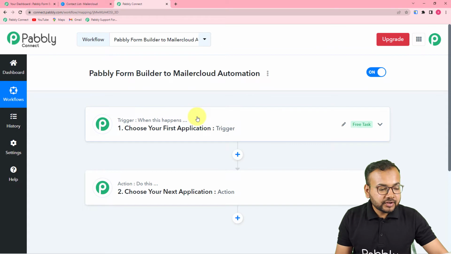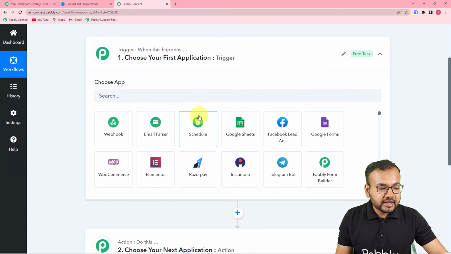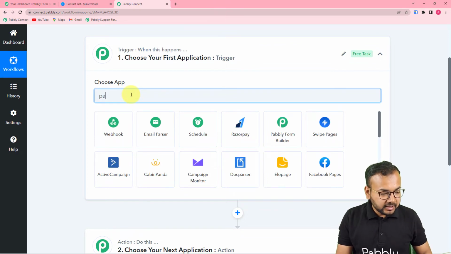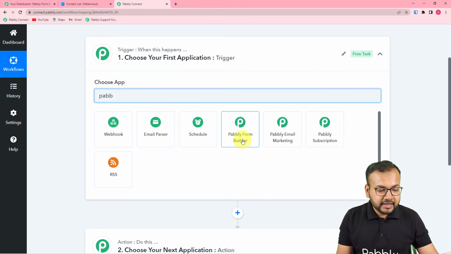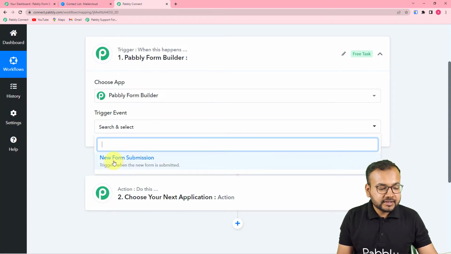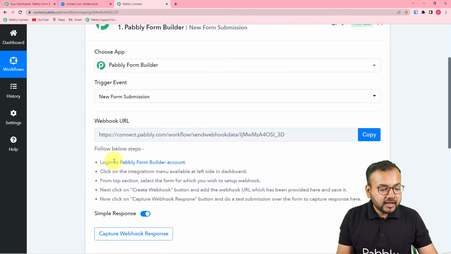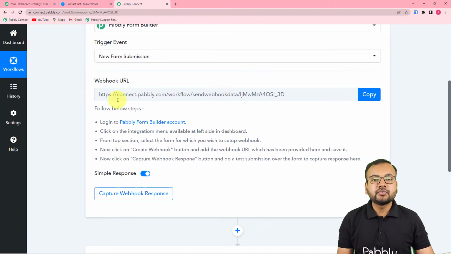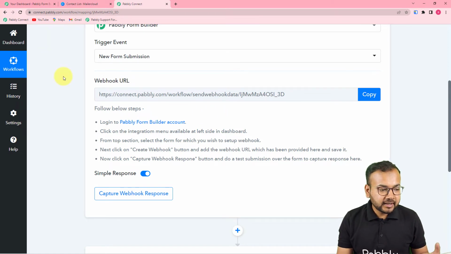First of all, you have to click on this trigger section, and from this choose app field you have to choose your trigger application, which is Pabbly Form Builder. Search for it and select it, and select the trigger event as new form submission, and it will give you this URL. This is called a webhook URL, guys, and it is used to fetch the data from any external application to here in Pabbly Connect. With the help of this, we are going to make the connection with Pabbly Form Builder.